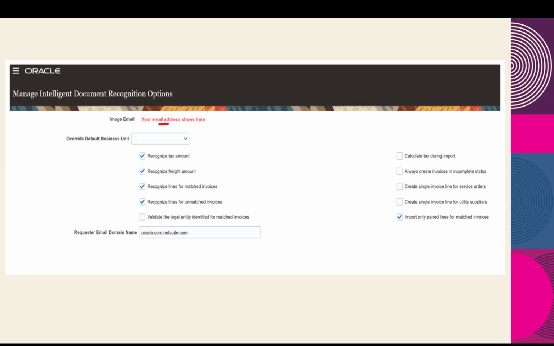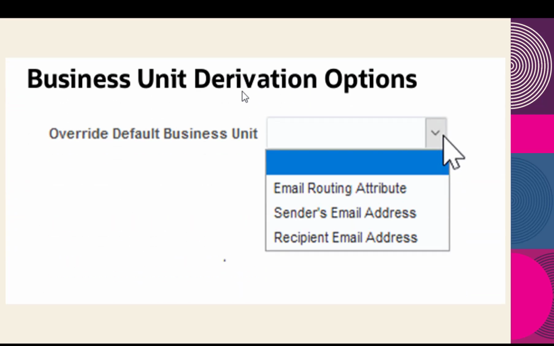For the business unit, defaulting business units as derivation options, we have, as you see, 4 options. The first option is blank, based on standard business unit defaulting that is described. We will talk about the defaulting business unit because we have default business unit for matched invoice and for unmatched invoice. So we can start with email routing attributes.